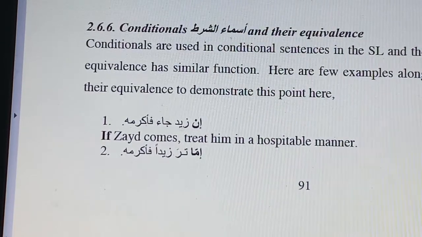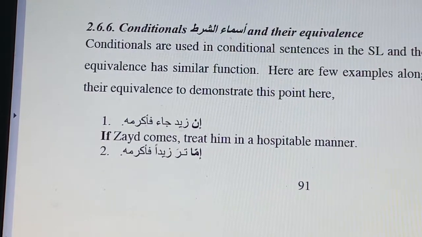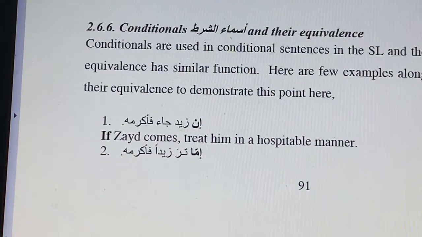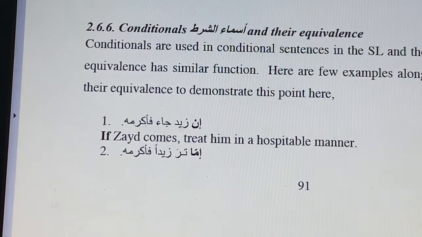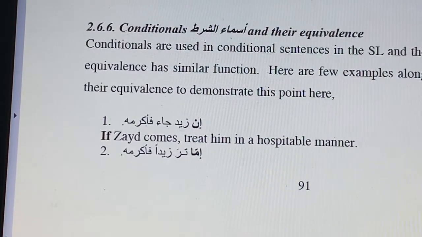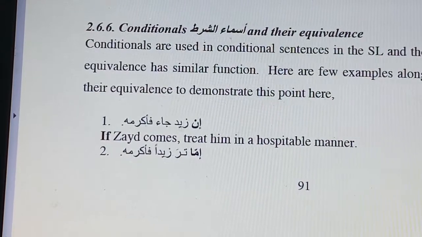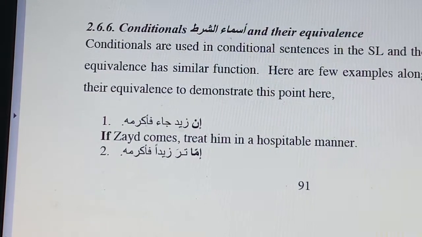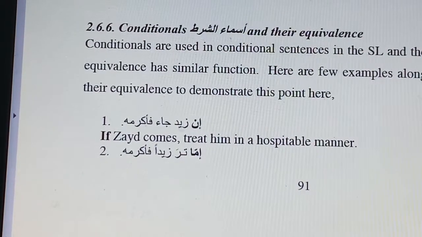In زيد جاء فأكرمه, in جاء زيد, or in زيد جاء فأكرمه. If. So in here it means if. So if Zaid comes, treat him in a hospitable way or manner, for example, or be generous in your hospitality.